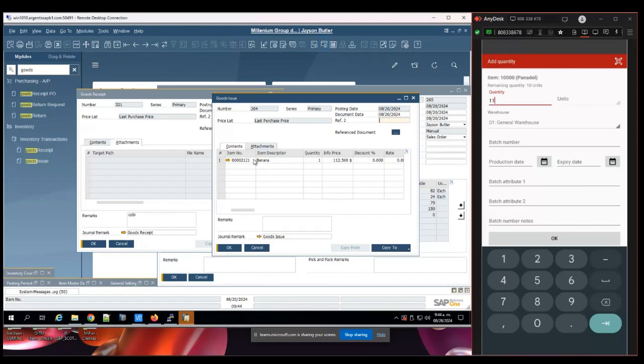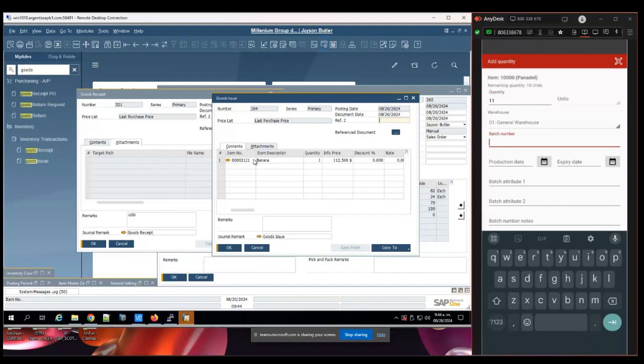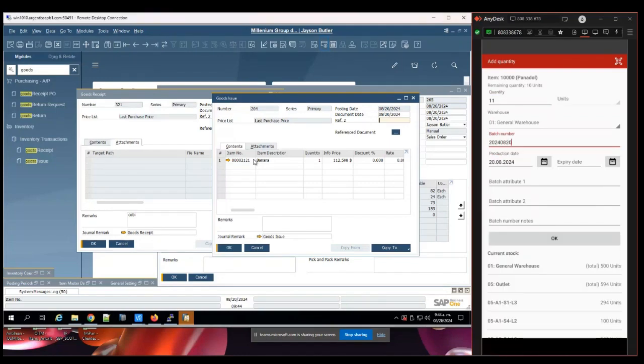The next one shows you, it asks you for a batch because this item requires a batch number. So in this case, you need to input the batch number. So for serial numbers, you still get the same screen. Basically, you get an option to enter the serial number if the item is managed by serial number.